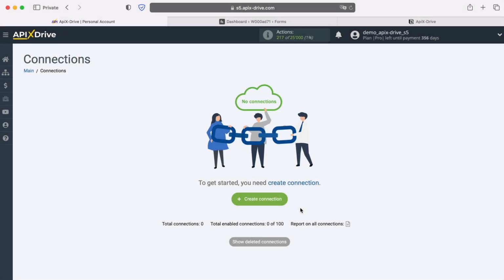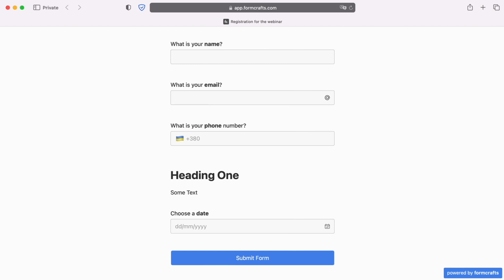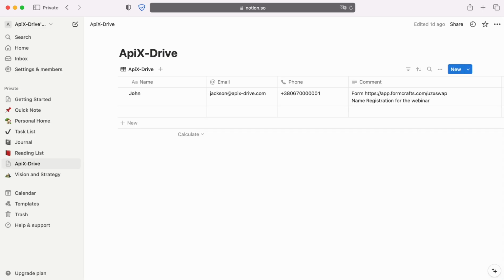Today I will tell you how to set up an integration to transfer new leads from FormCrafts to Notion. This is necessary to automatically transfer new leads from FormCrafts to other systems. For example, in Notion you can add new database items and conveniently work with them in the future.